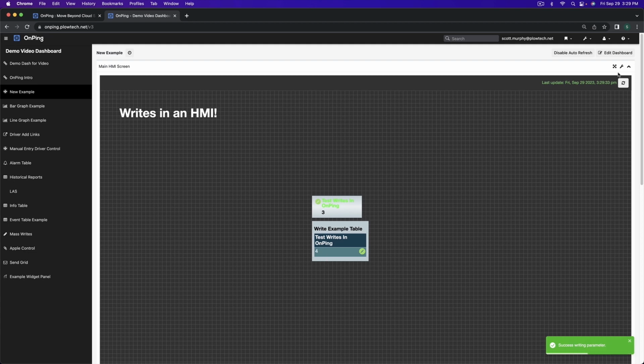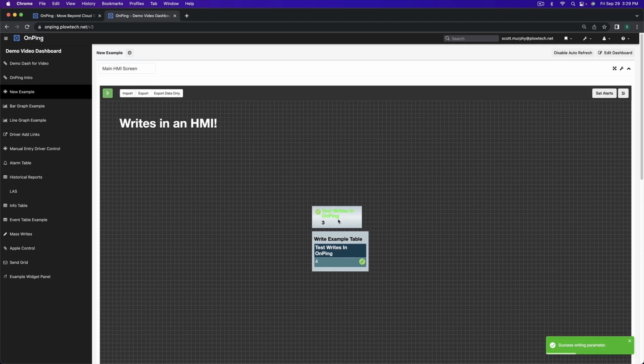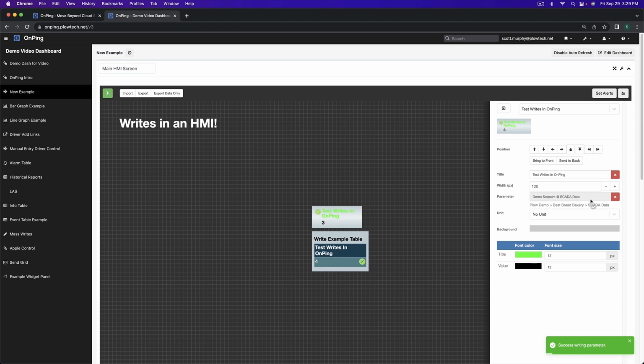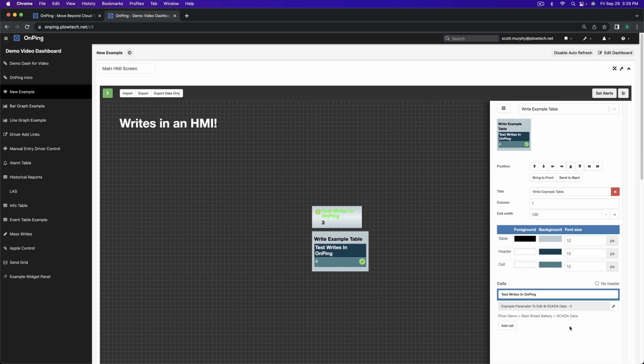Gotta get into edit mode. Maybe I used a different parameter for this one. Demo set point. So this is demo set point. Okay. And this one here is test writes in OnPing. So example parameter to edit.